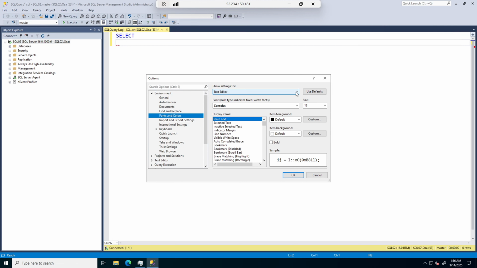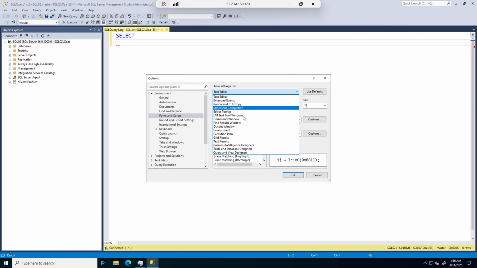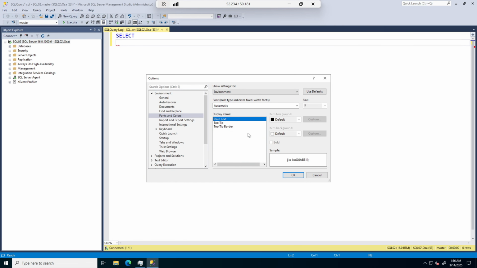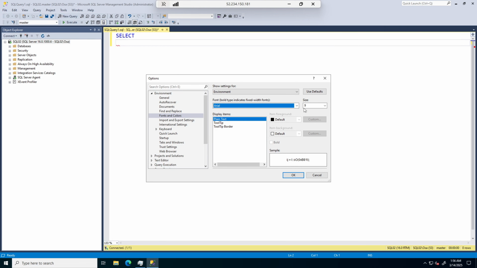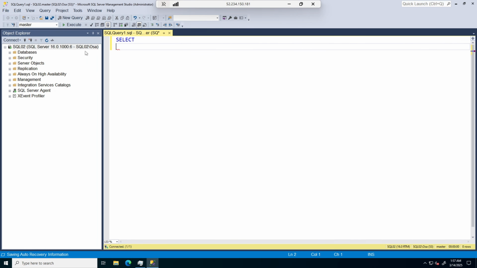I'll click on this drop down right here where it says show settings for, and I'm looking for the environment. It's usually small and it's set to automatic. I like to pick Arial, and I like to set this usually at 13. If it's too big, I would reduce it. You can see how big this is now, and this is easier for me to see, and I prefer this.